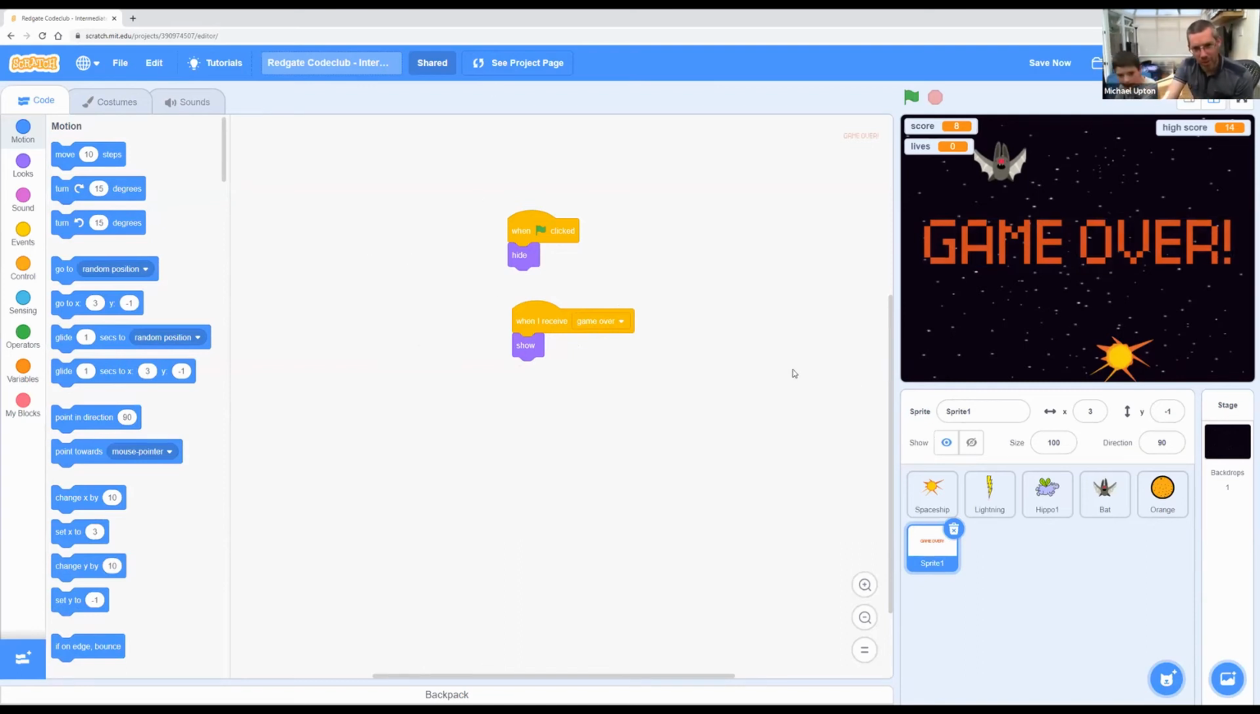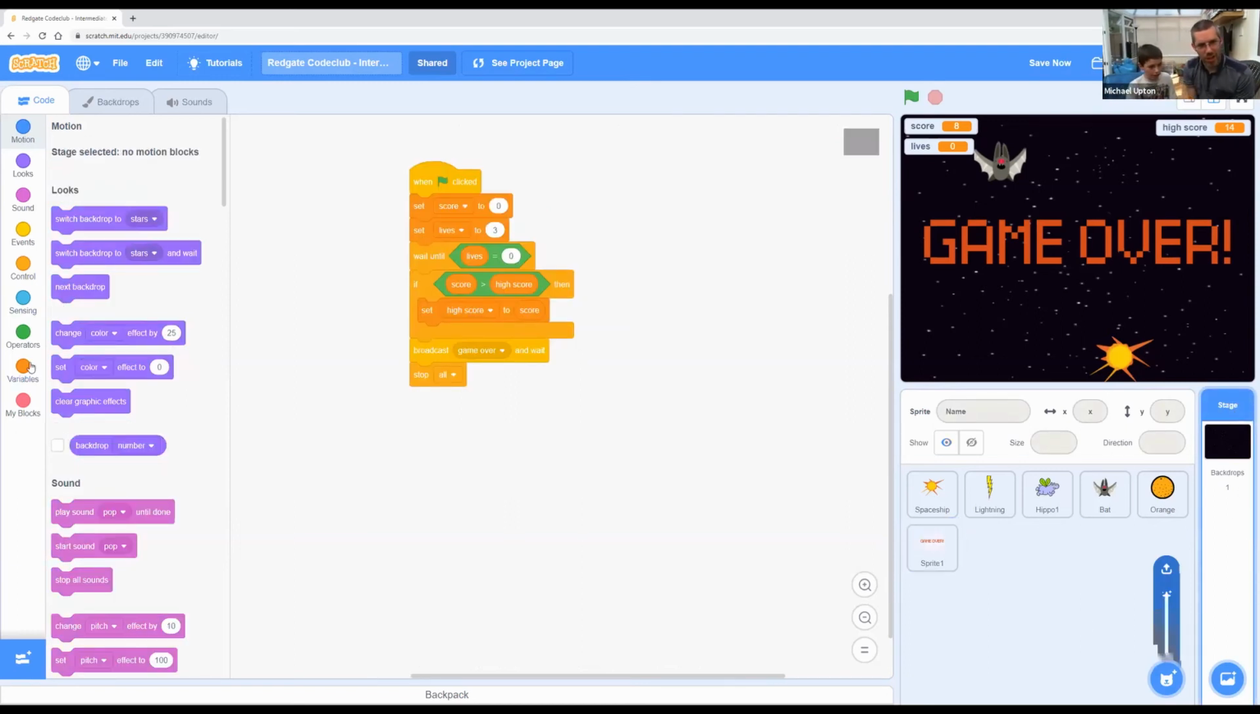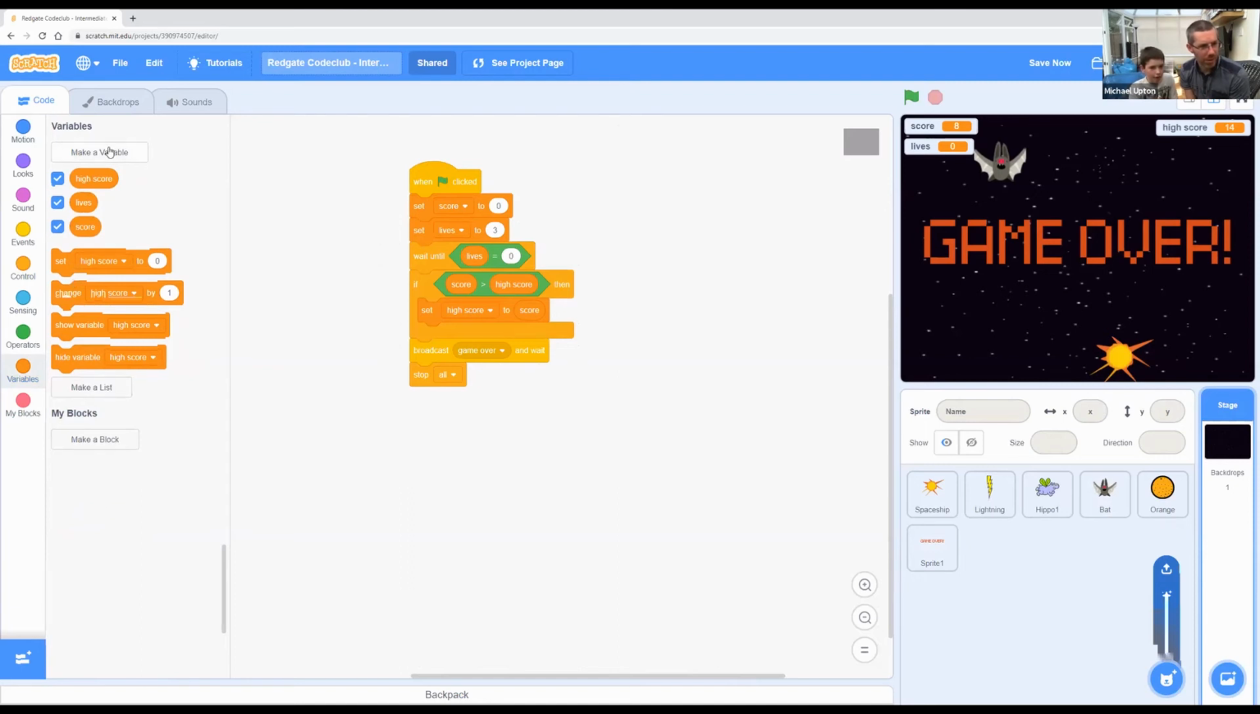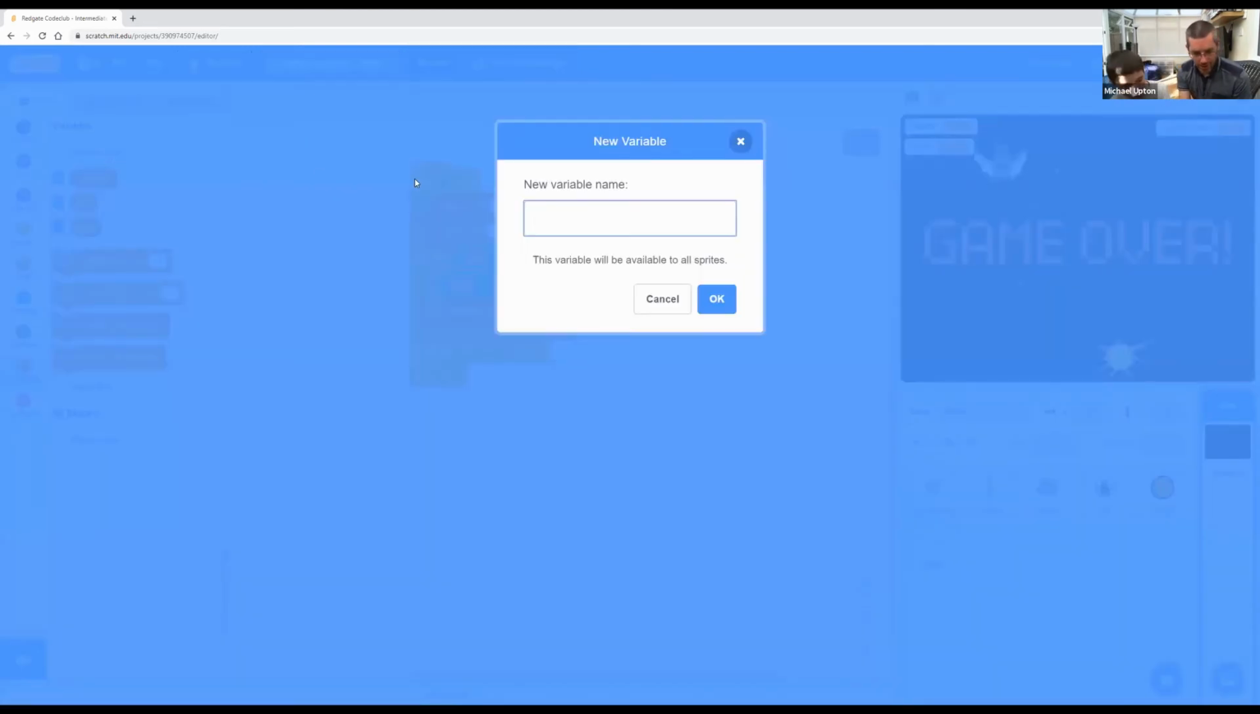So you want to put a timer in, do you? Should we do that in the stage as well? Okay. You create a new variable first. We're going to go into variables. Just saying you don't have to do this. Okay, so this is good. So let's go into make a variable. And this one will be called TIME.